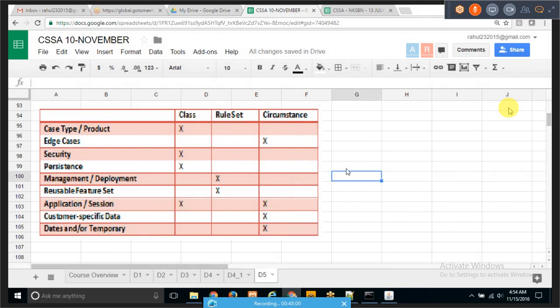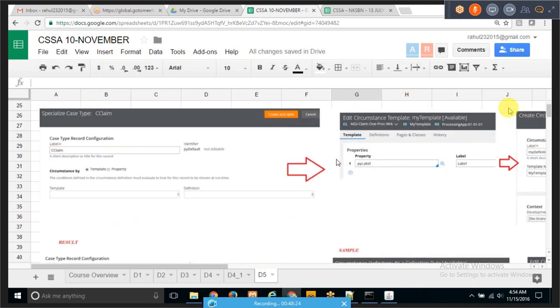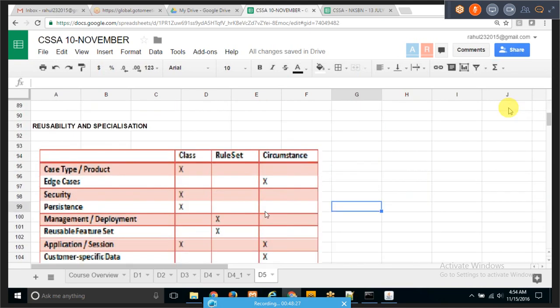This is a very important concept in the long run, whenever you have systems which have class, rule set, or circumstance level specialization. Keep in mind that whenever you have a particular rule, you can have any of these level specializations. So that sums up what circumstancing, reusability, and specialization are for our application.